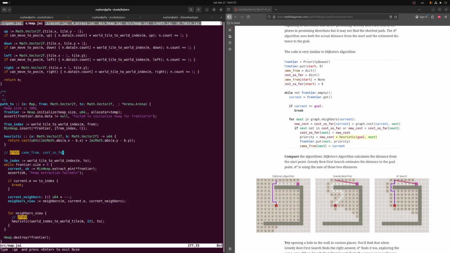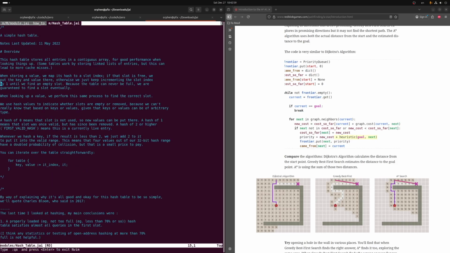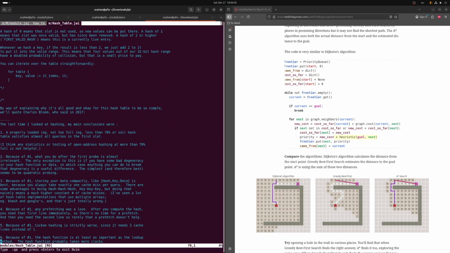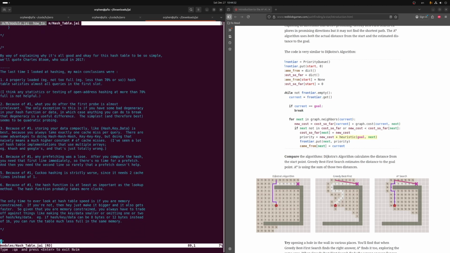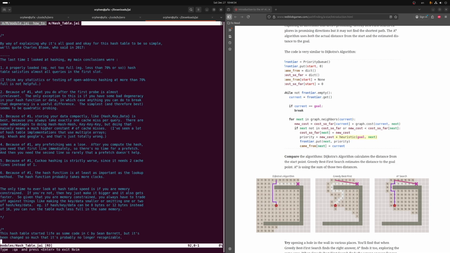Let's look at hash tables, I guess. Because the table can never be full. Uh-oh. Why can the table never be full? Yeah, the table can never be full thing is the kind of thing that makes me wary, because if I want to use my own temp allocator and this thing does a realloc, we'll quote Charles Bloom. What did he say? The last time I looked at hashing, oh, he said a lot of things. Okay, probably interesting to read, but not our business right now.